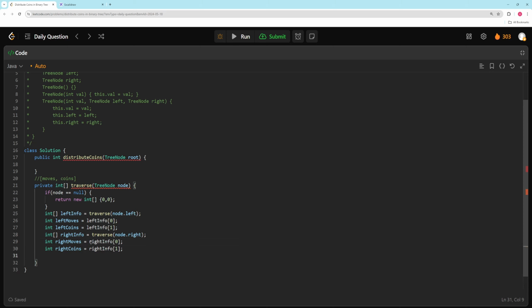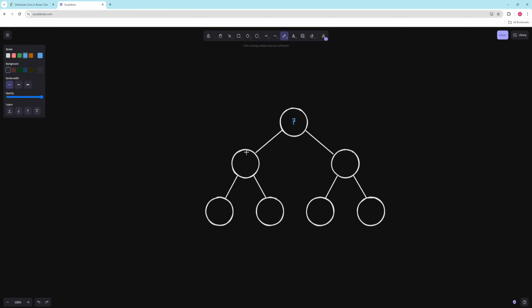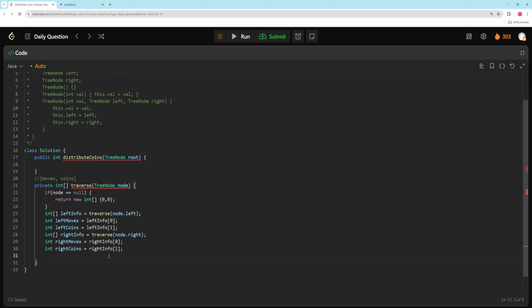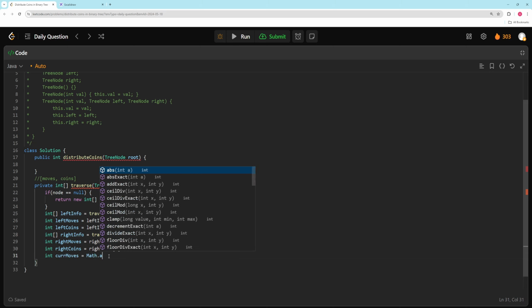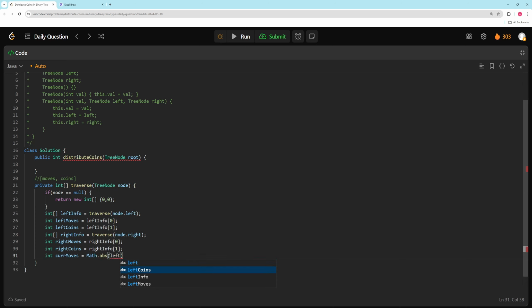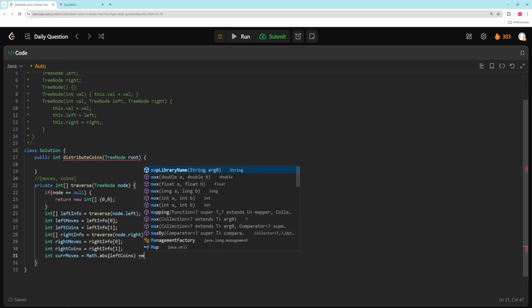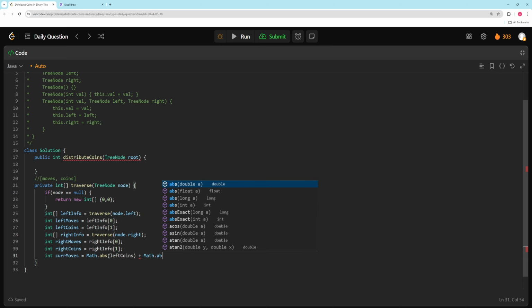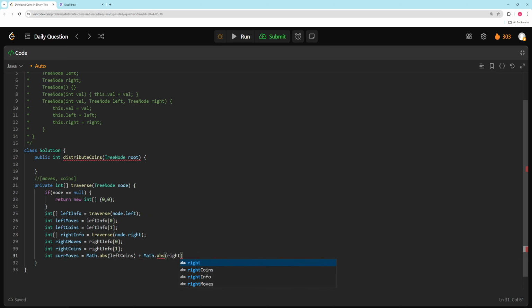Essentially, for the moves, we're just going to accumulate them up. So, like I said, if you go back to the picture, well, I guess I don't have it, but essentially the number of moves we need for the current node is actually just the absolute value of the left coins and the right coins, right? So we can say int cur moves equals absolute value of left coins plus absolute value of right coins. Because if we have to send them up or down, it doesn't matter. As long as we have to send something, that's one move. Okay. So that's the current moves we need for our current node.